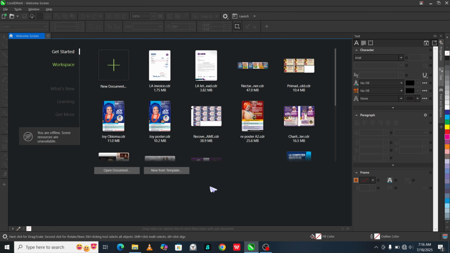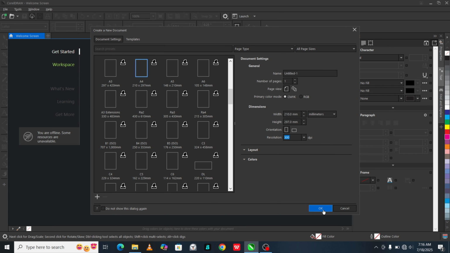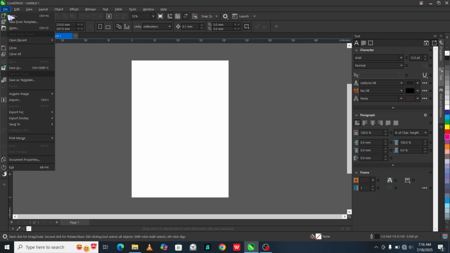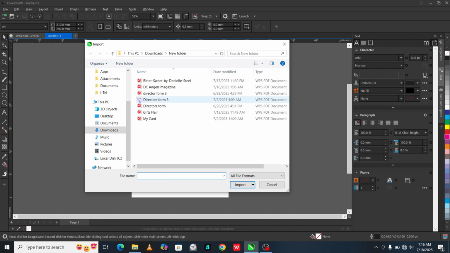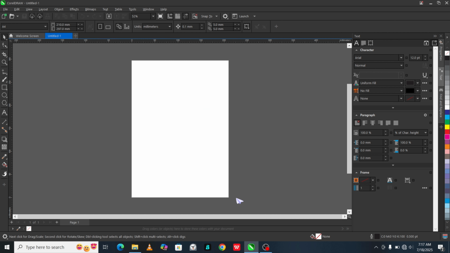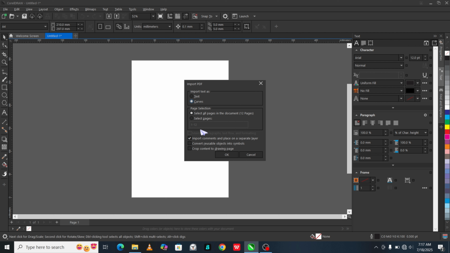Create a new document. Go to File, click on Import, select your document, click on Import. Check this, and then check this.